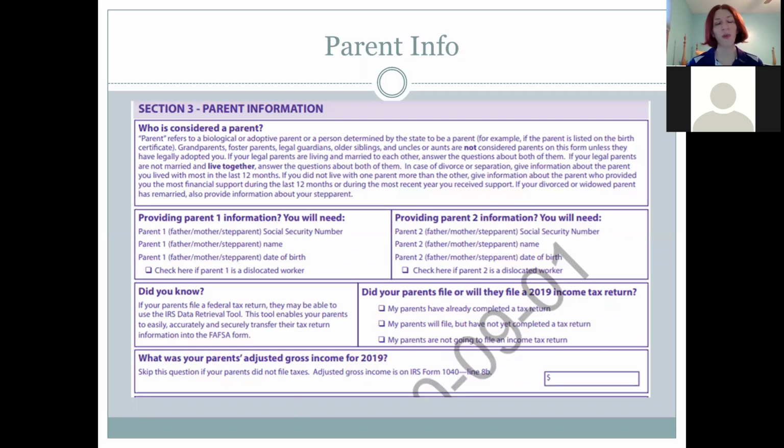Now that you hopefully know which parent to report, or parents to report on the FAFSA, you would then go ahead and report, again, parent 1 or parent 2 or both. It will then also ask some questions about income. It will ask if the parents filed taxes for 2019. This is prior year tax information that they're asking for.